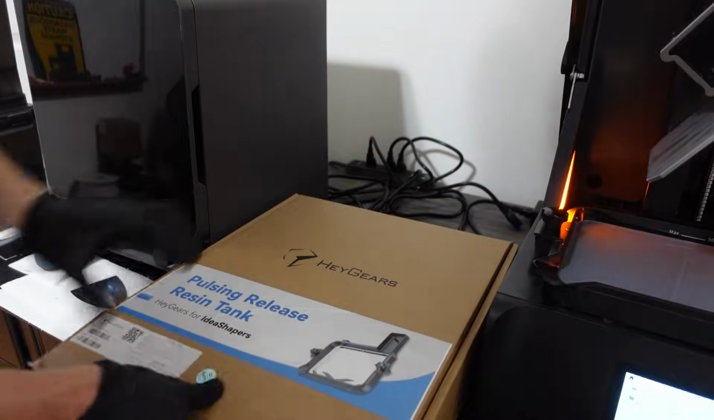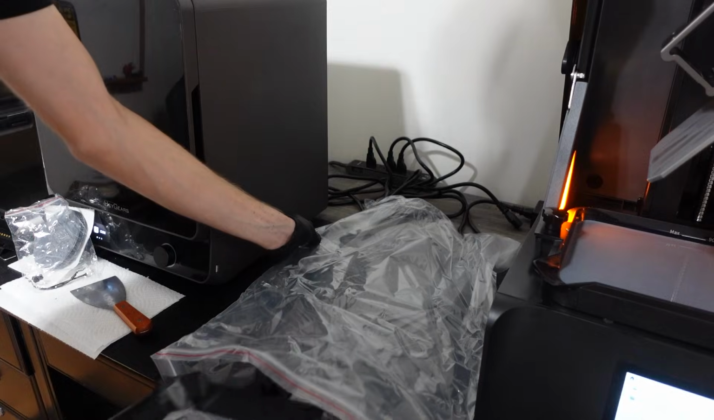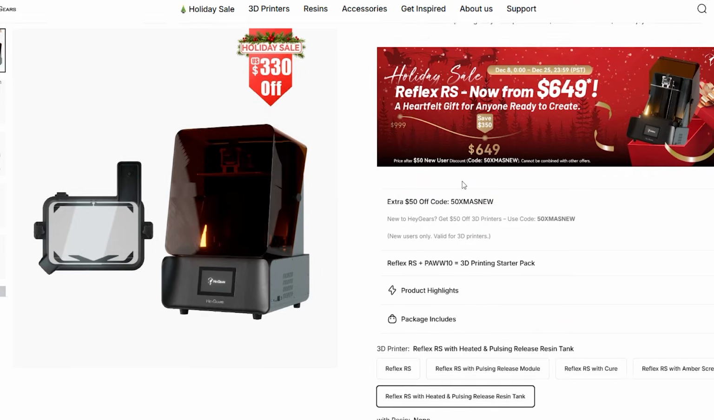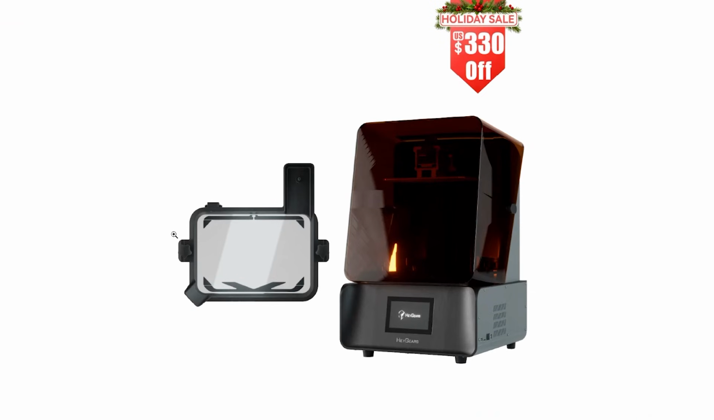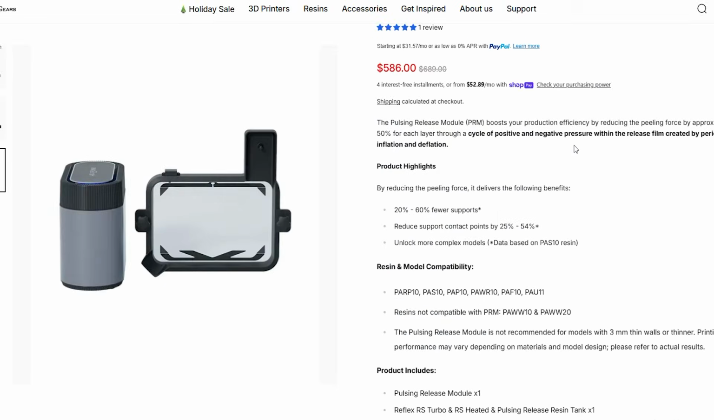HeyGears also sent me a pulsing release resin tank, so I swapped that in next. Since I was already changing resins, it was the perfect time to do so. The pulsing release tank is a 2-in-1 resin tank that combines both the automatic heating function and the pulsing release function when used in combination with the pulsing release module. However, because I don't have that, I'm just using it for the automatic heating function alone.